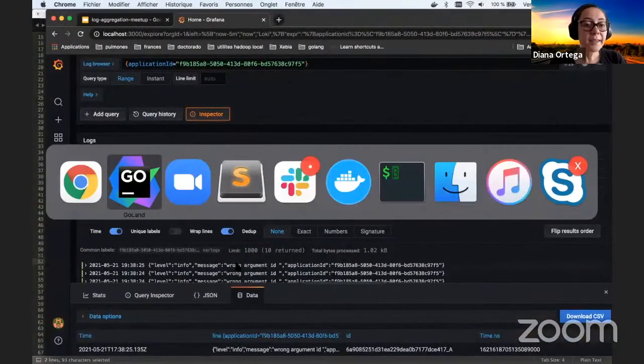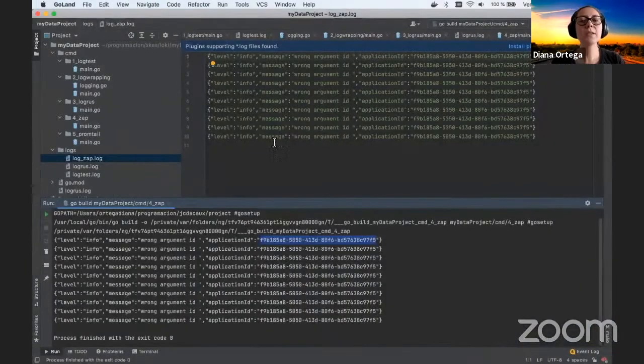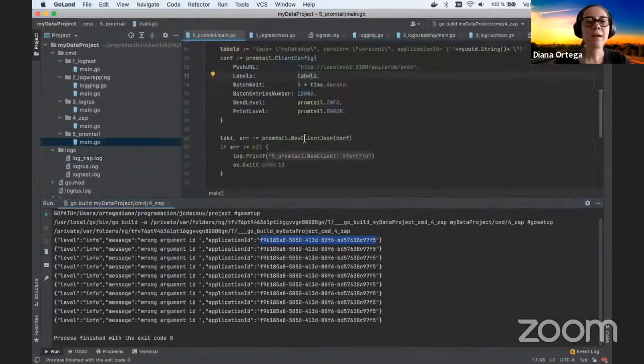And that's great. I have something that helped me to centralize, to structure my logs. But there are also, for example, for Loki and Promtail, some libraries that help me push my logs directly into the centralization system.